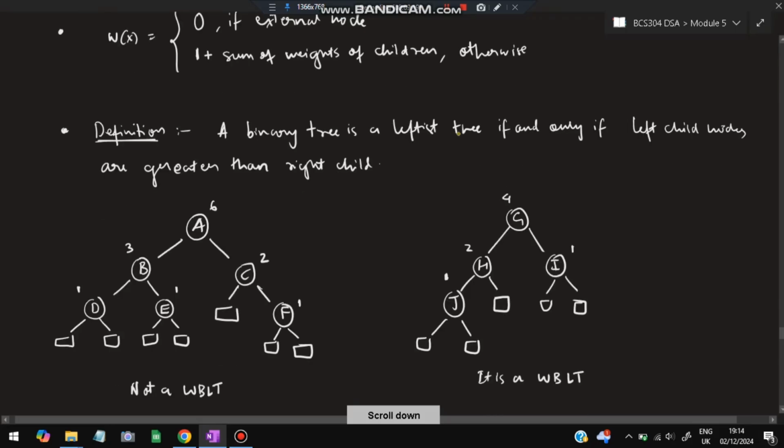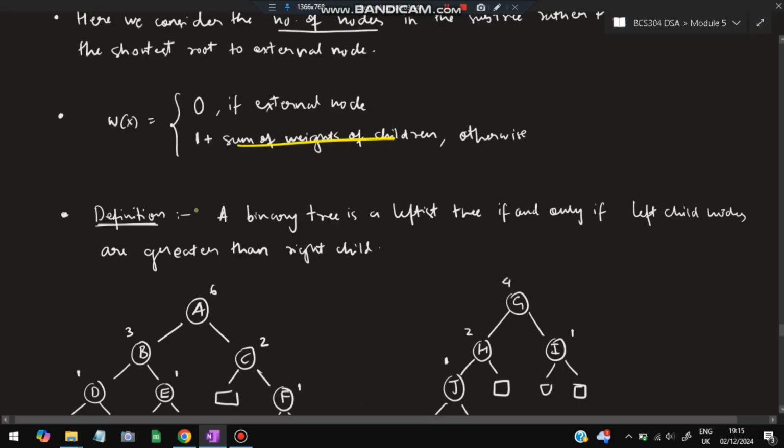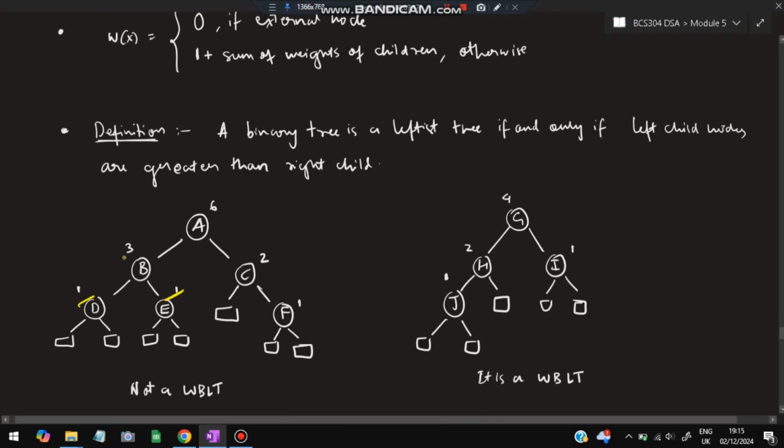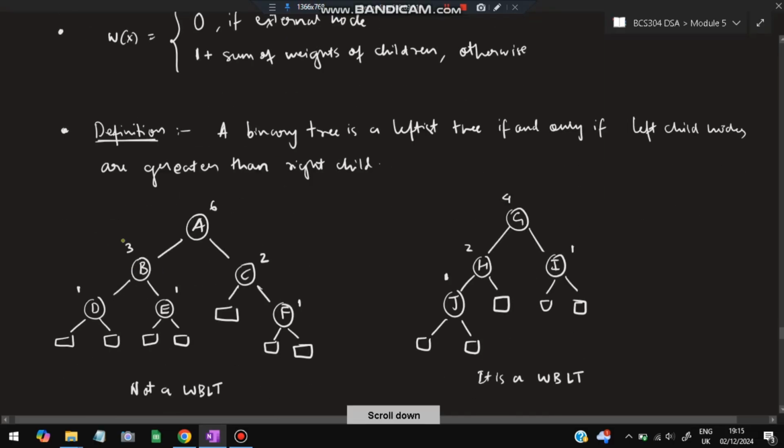Okay, for example, see here, this one has nothing here, nothing here, so 0 and 0, plus 1. Okay, 0 plus 0 is 0, and 0 plus 1, so it will be 1 only. Here also it will be 0 plus 0 plus 1, so 1 for this one, 1 for this one. Now for this one, what will be the value of the weight base? For this it will be 1 plus 1 plus 1. See, the sum of the weights of the children is 1 plus 1, and plus 1 for the node itself, so it will be 3 here. Like that we will keep on going.